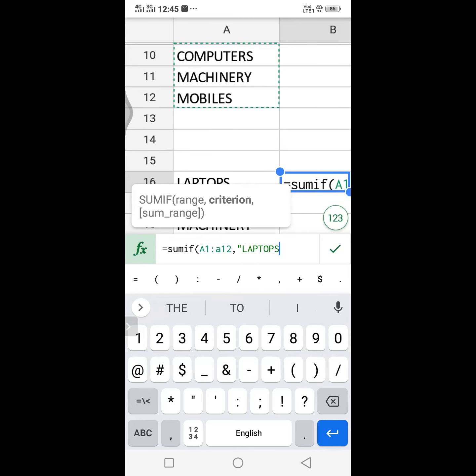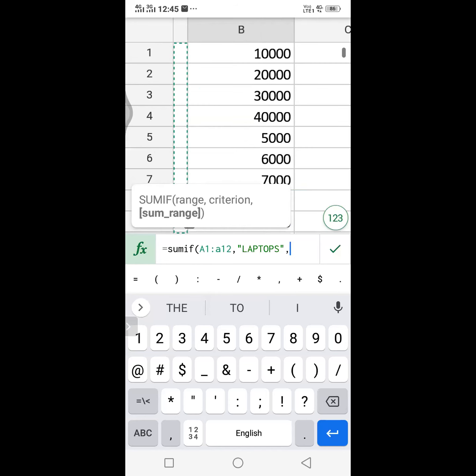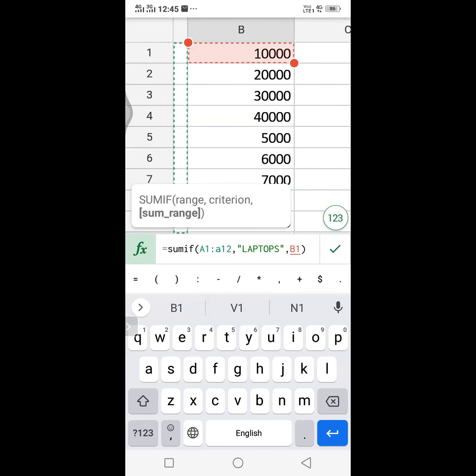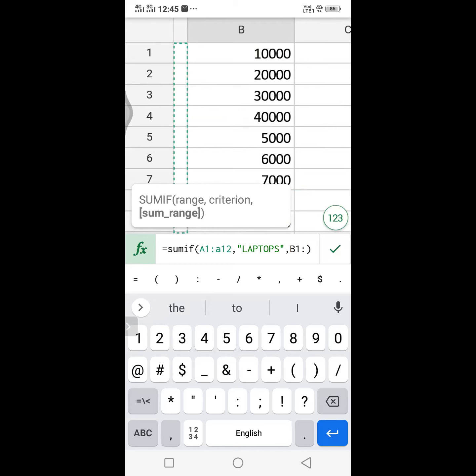Now what is the sum range? Where is the amount for this? B1 to B12. Am I right?